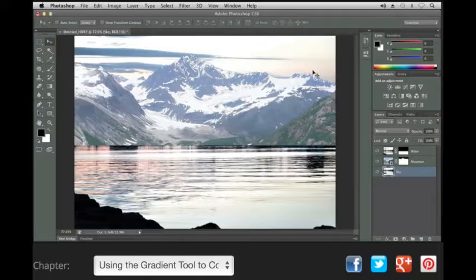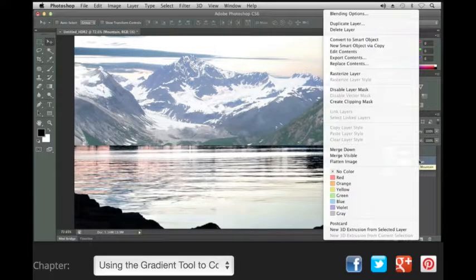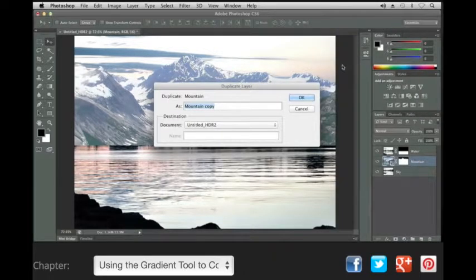Okay, so we've got the mountains and we've got the sky behind it, but our water doesn't look right. We need to create a reflection of our mountains. So let's select our mountain layer and let's duplicate that. So remember, you can right click on the name of the layer and choose Duplicate Layer. Let's rename this Mountain Reflection.